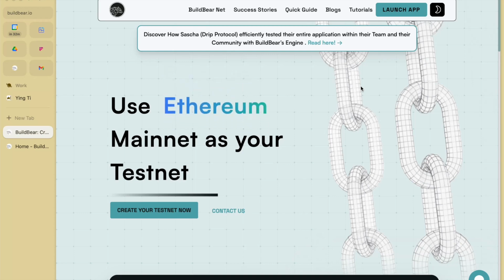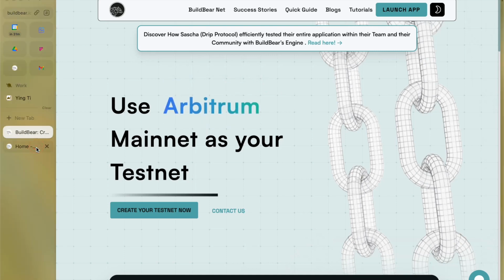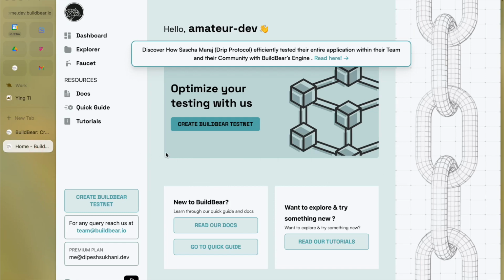The application is live on buildbear.io. Once you reach the landing page, you'll see this green button, which is Launch Application. Once you click this Launch Application, you'll be required to sign up or sign in depending on what your status is, if you are a Buildbear user already or not. Once you go through the sign up process, you'll be taken to the home page, which essentially looks like this.